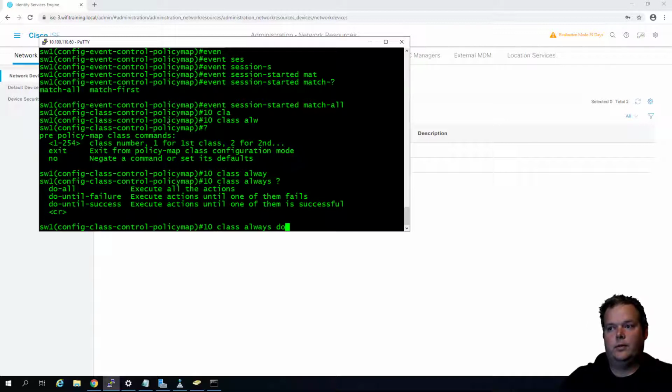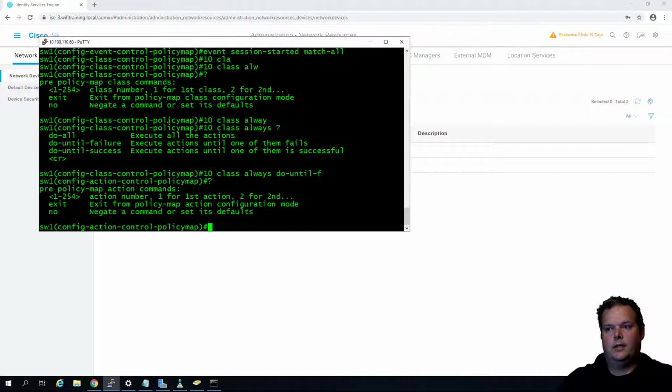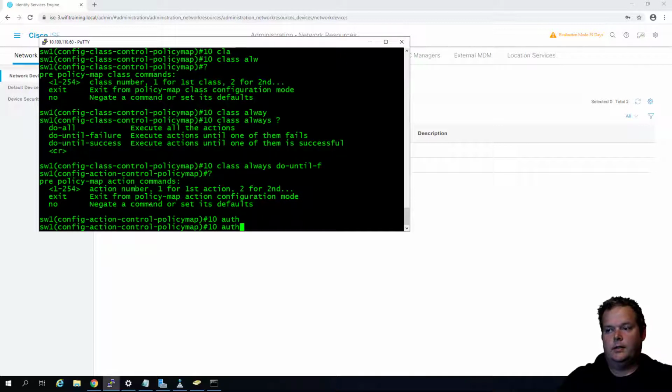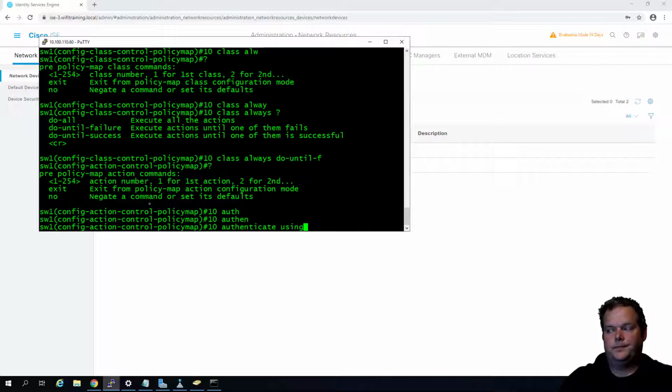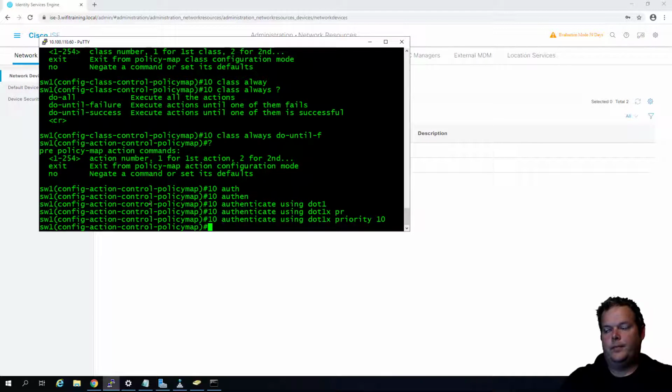So we're going to do until failure. Okay. And then now it says we need to put in a policy map action. Okay. So I didn't do the show command up there to show you that, but now we've got to have an action for this. So we're going to do 10, and we're going to do authenticate using .1x priority 10. Okay. All right.